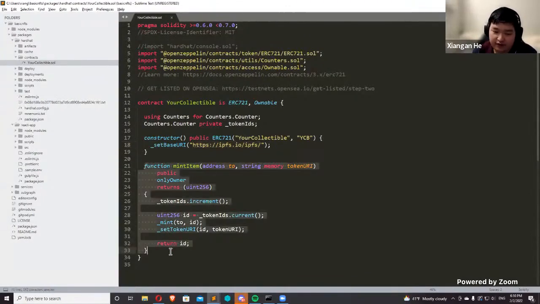We also have a really quick function called mint item, which takes in an address and stores in temporary memory this token URI. So for each contract instance that you boot up, this token URI is just temporarily stored in memory, not permanently stored on chain. You can obviously change this if you want to, but if you write this to chain, it's going to be a lot more expensive. But this is really basic.